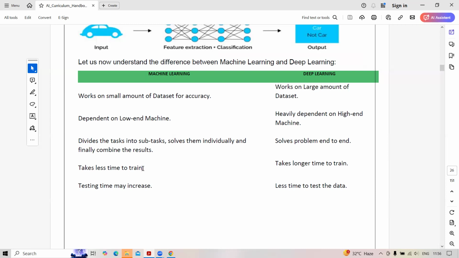It takes less time to train because data is less. Data less होगा तो training भी less होगी. Data more है, that is why the training takes longer time. Here testing time may increase because it has not been trained properly. तो उसको तुमको test करने में और time लगेगा. Here the initial process has been long time taking, but it is perfect. Hence the testing time reduces.